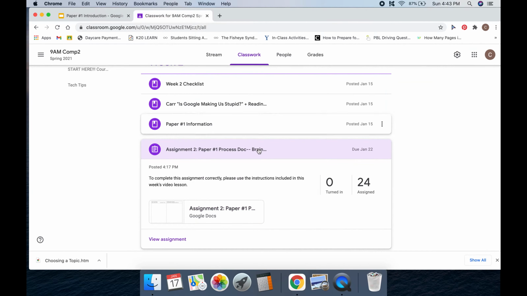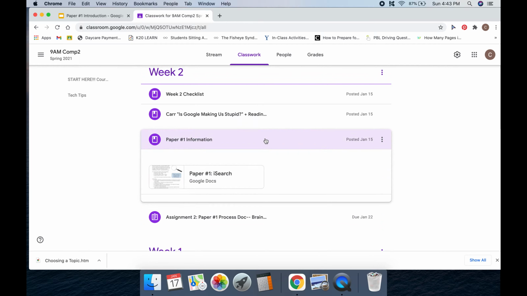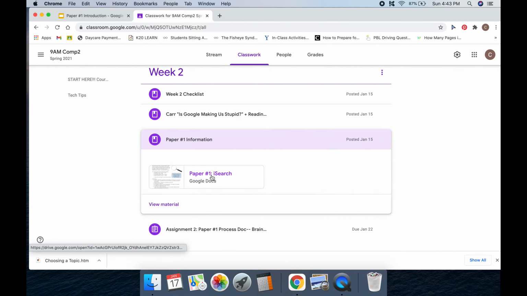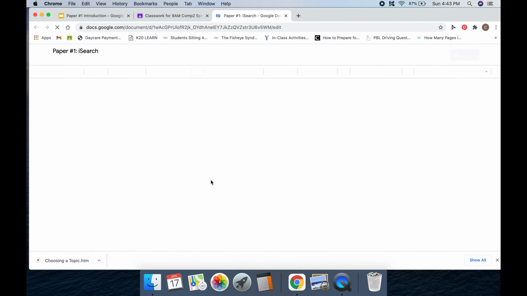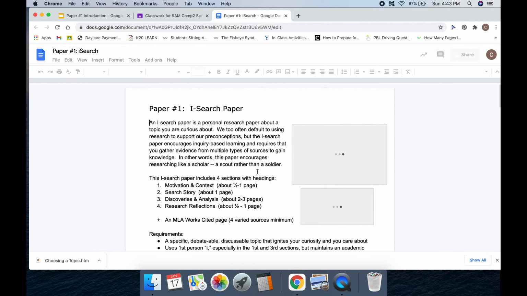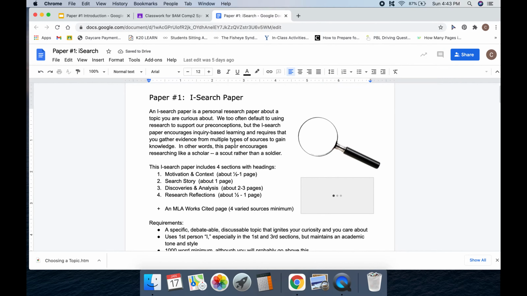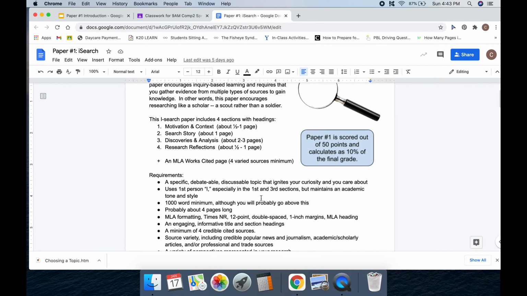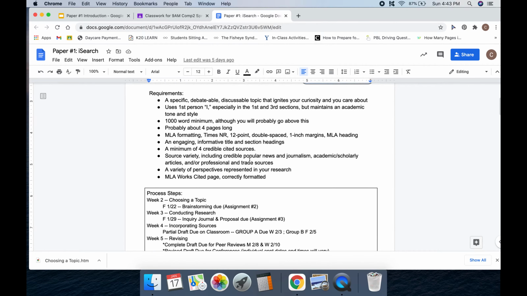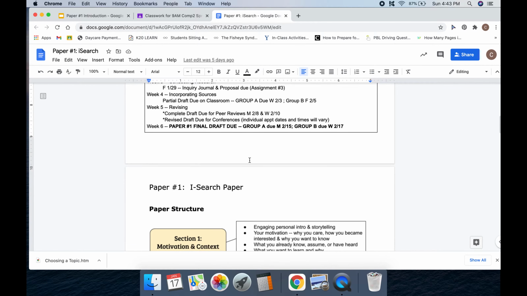And then you also want to make sure that you have read the Paper Number 1 information sheet. So you can find that on Classroom. And the first page here gives some basic information about the paper, including a basic intro to its 4 sections, how many points it's worth, the requirements, and the due dates.